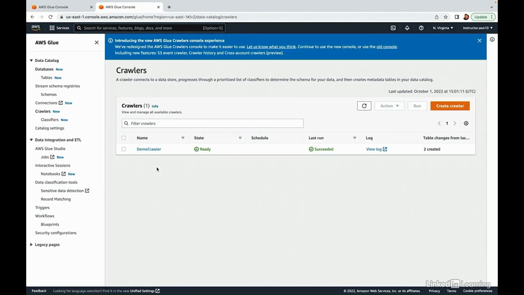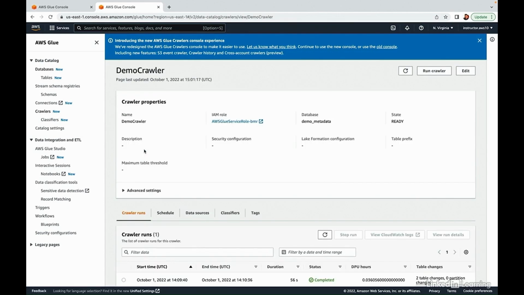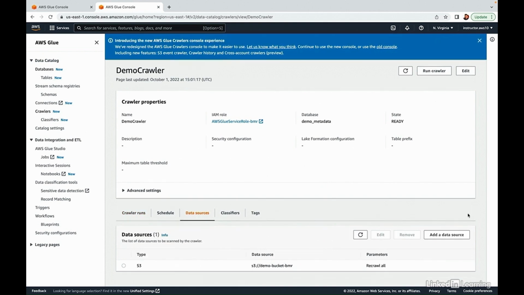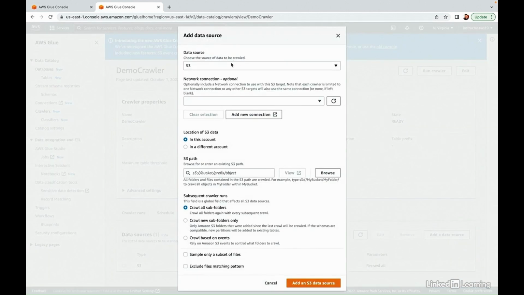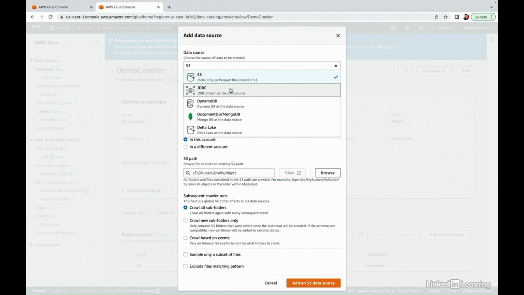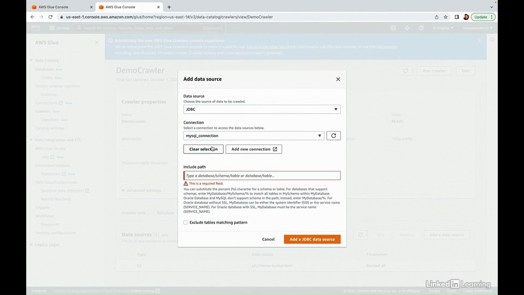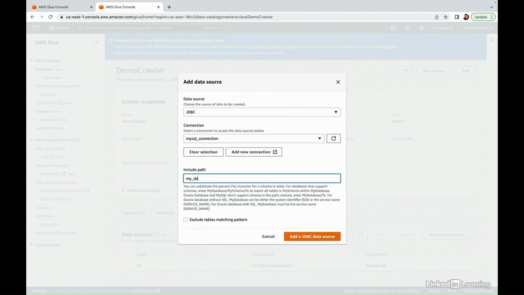We could create an entirely new crawler and database, but we're actually able to use the same one that we used to crawl S3. Click into Demo Crawler, scroll down to Data Sources, this tab here, and then click Add a Data Source. Now we'll choose JDBC. That's the protocol that Glue is using to talk to the database. As for connection, hit the drop-down, you'll find MySQL connection. Here in include path, a very important step, type my_database.